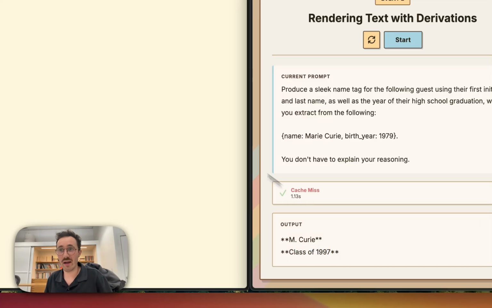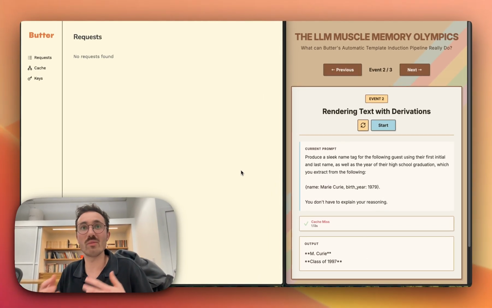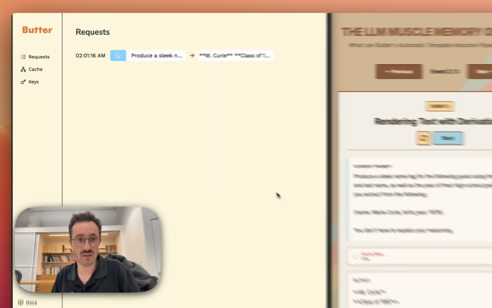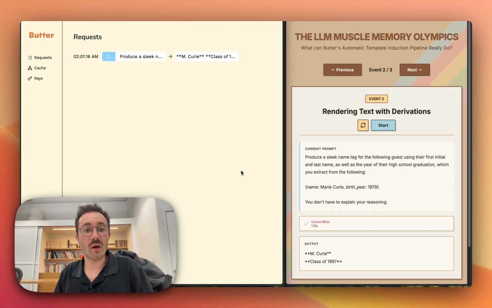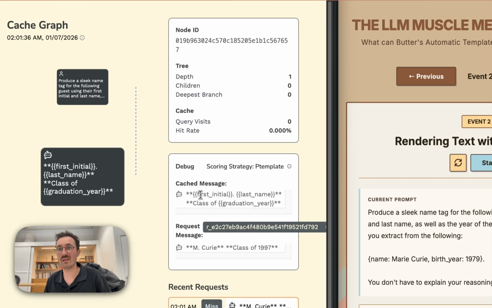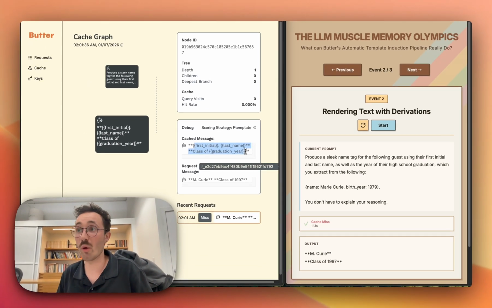And what's going to happen behind the scenes is Butter's going to be trying to produce a template for the query response pair that it just received or observed. Now, once that's done, which usually takes a couple seconds, on the order of 10, 15 seconds, we'll be able to see that it has templatized the query and response, and we can see what that template looks like just by seeing that it took the first initial, took the last name, and computed a graduation year from the birth year, and that's how it fills in the responses going forward.